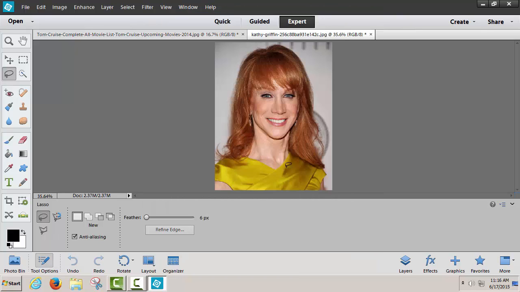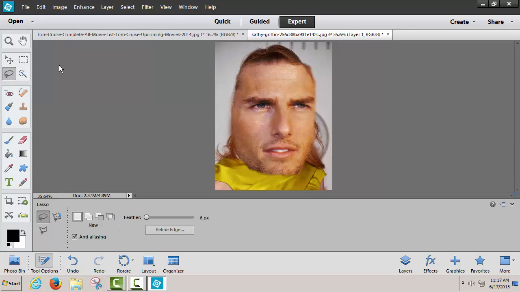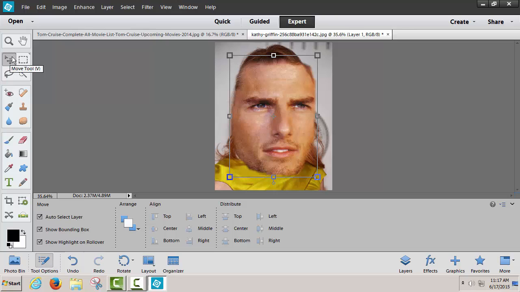And then I'm going to paste his face on top of hers by going underneath Edit, Paste. It might be too big. That's okay. What we can do is use this tool right here, the Move tool. This one's called the Move tool right here. It looks like two crosshairs with an arrow in the top.